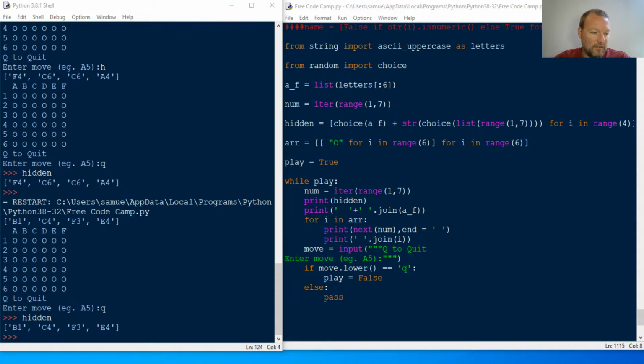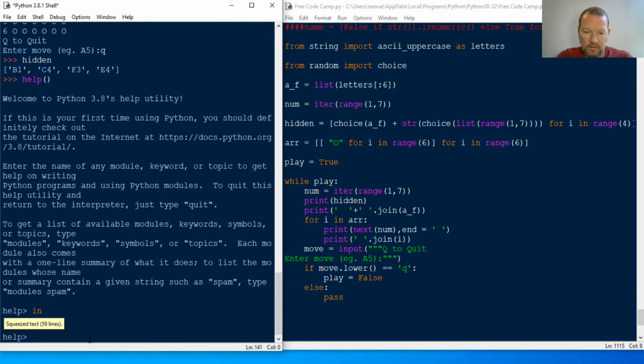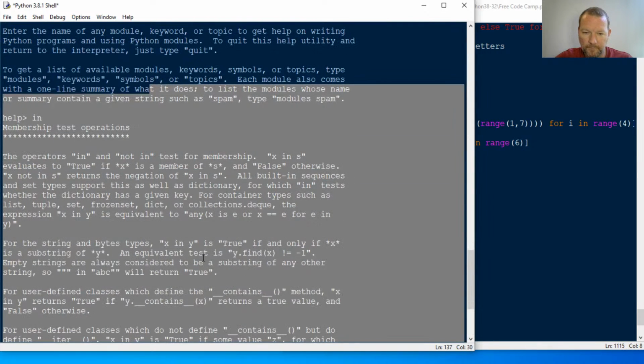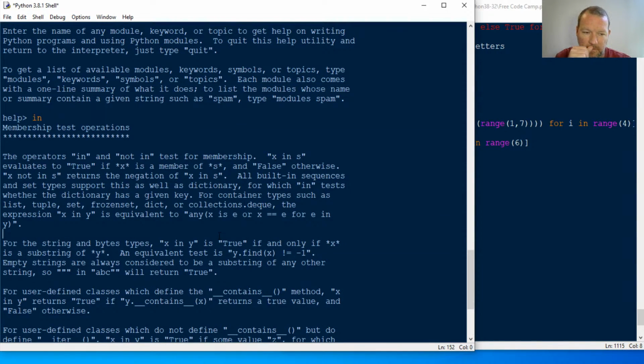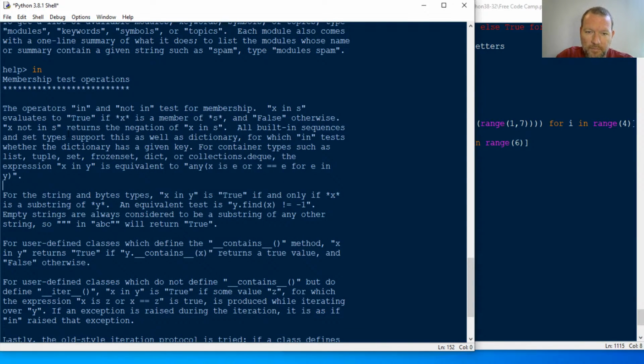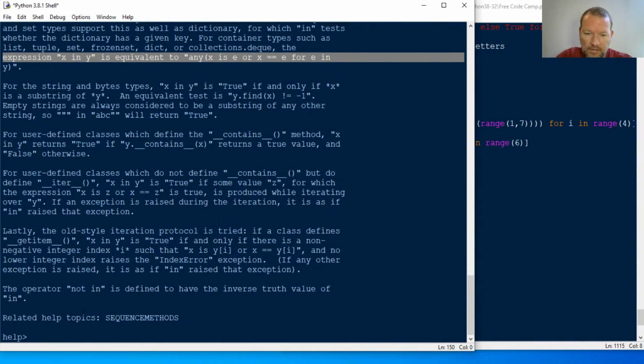So all right, let's look at in, the in keyword. Anybody remember how to get to keywords? Because especially since we got a lot of new people here today. Help. In. All right, so let's look at what in does. All right. So in basically is a keyword. It's a membership test operation. Is it a member?